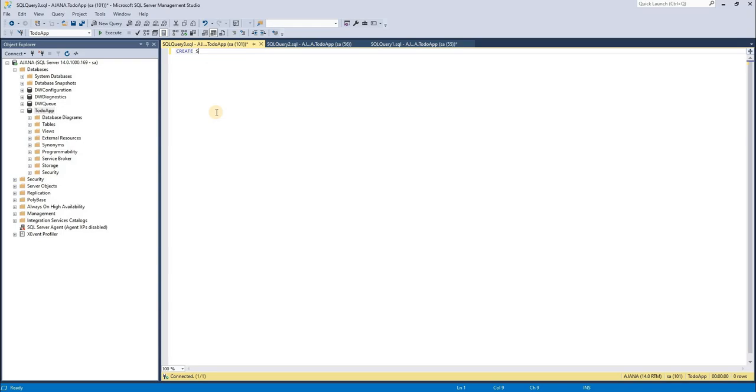Create a stored procedure. Just a minute, it's a procedure, and let me name it sp_InsertUpdate_ToDoList. Just a minute, ToDoList.